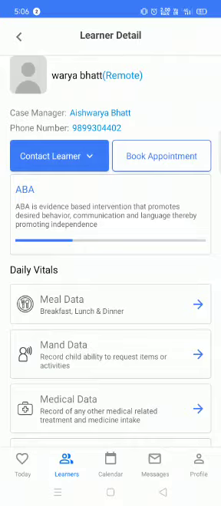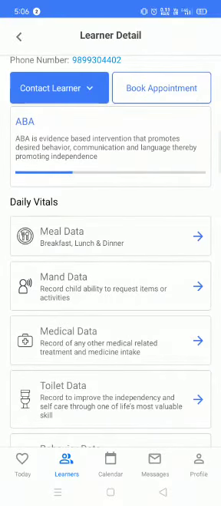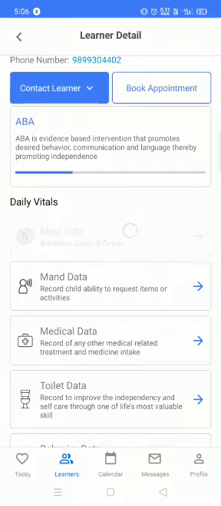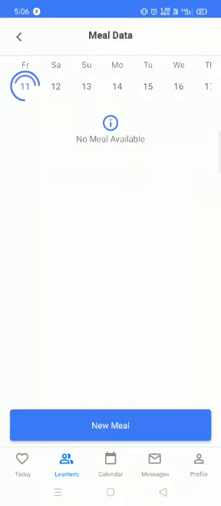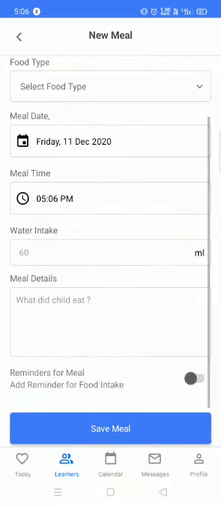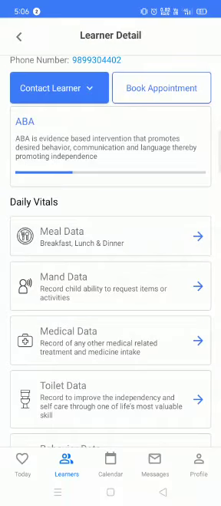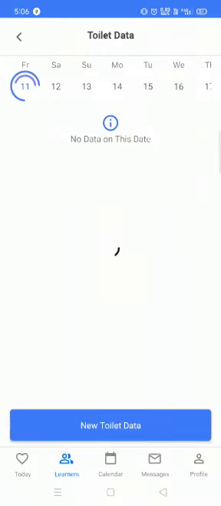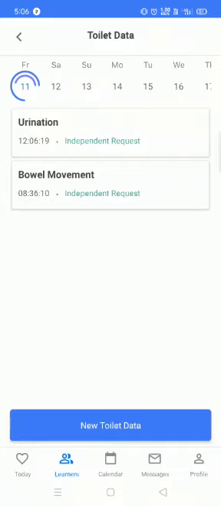There are other daily vitals that are equally important for the child. You can also keep track of those vitals. For example, meal data: you can create new meal data for the child, or toilet data. You can also view the older toilet data, if created.